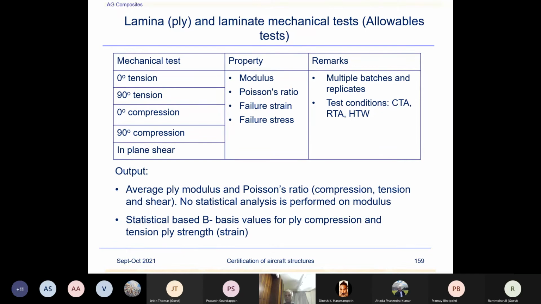hot, cold, and also wet. It's important because the effect of moisture is very important in composites. The matrix properties get degraded substantially with moisture and temperature. So it's important to consider STW. Output: average ply modulus and Poisson's ratio, compression, tension, and shear.